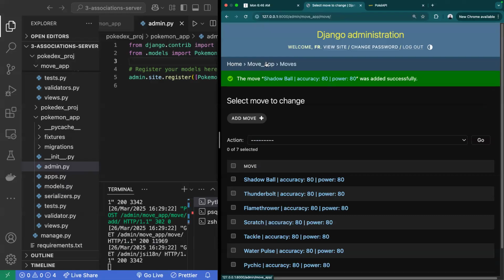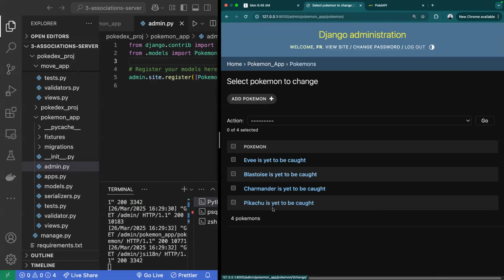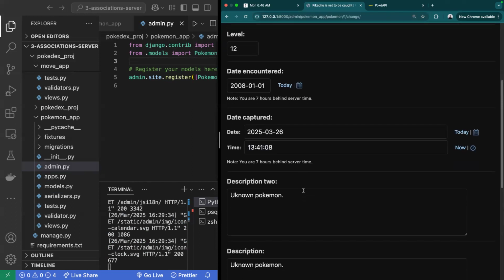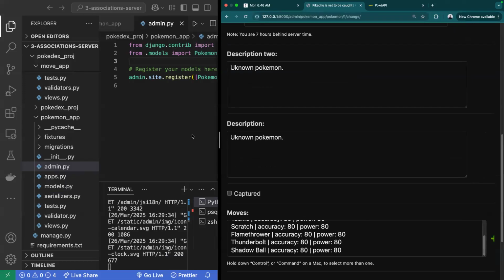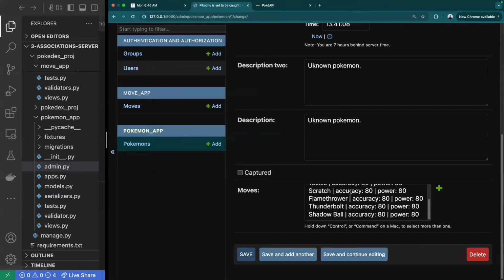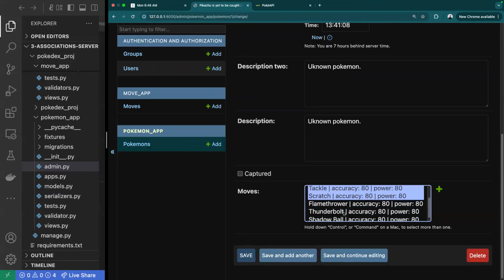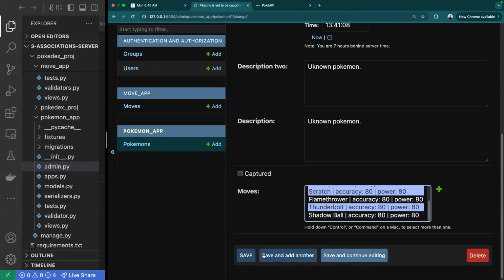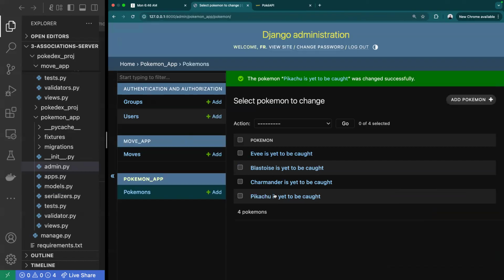Well, now I can go into my Pokemon. And from my Pokemon, I can say, hey, I want Pikachu to learn a specific number of moves. And here's all my moves down below. Well, I want Pikachu to be able to learn Tackle, Scratch, and Thunderbolt. And there you go. So I can save. All right, so there's Pikachu.